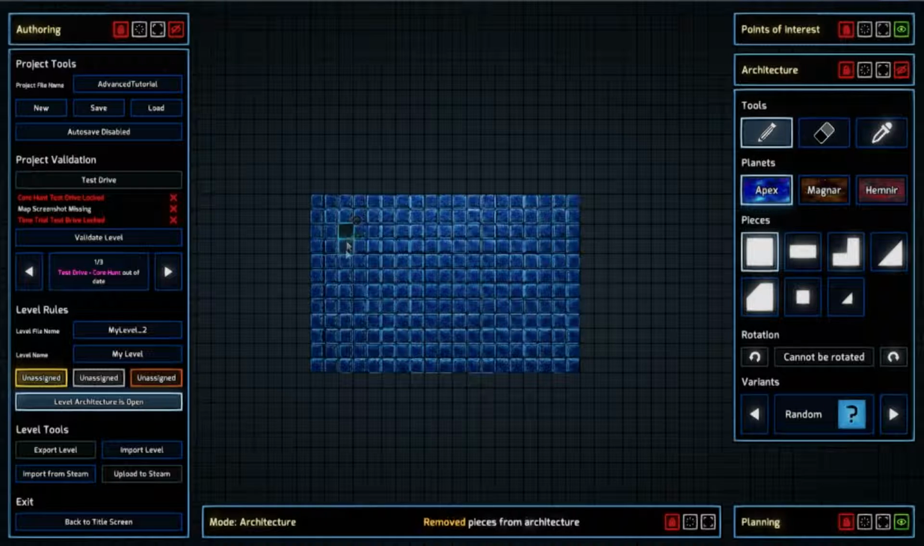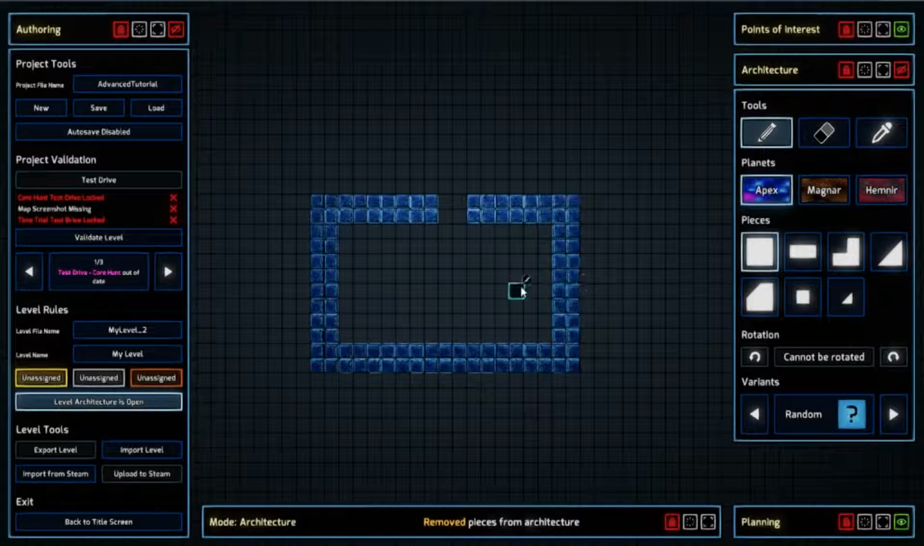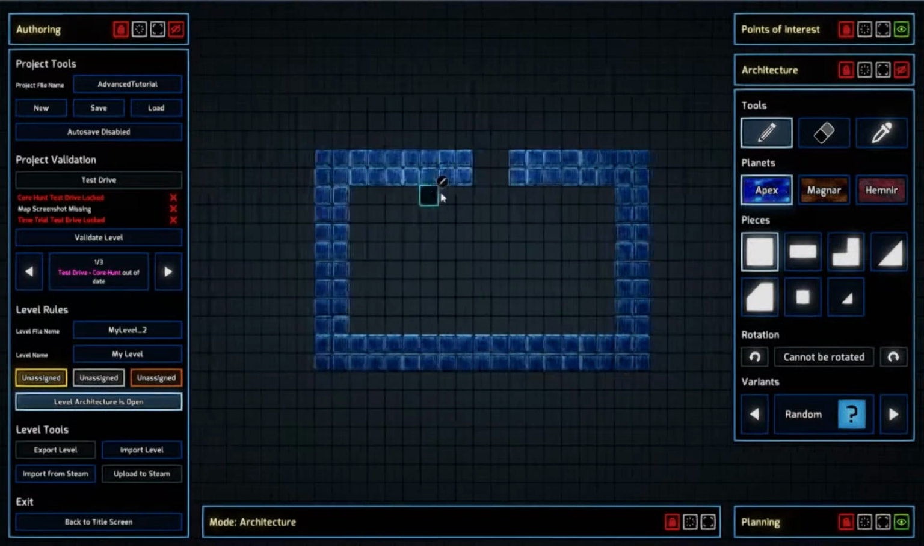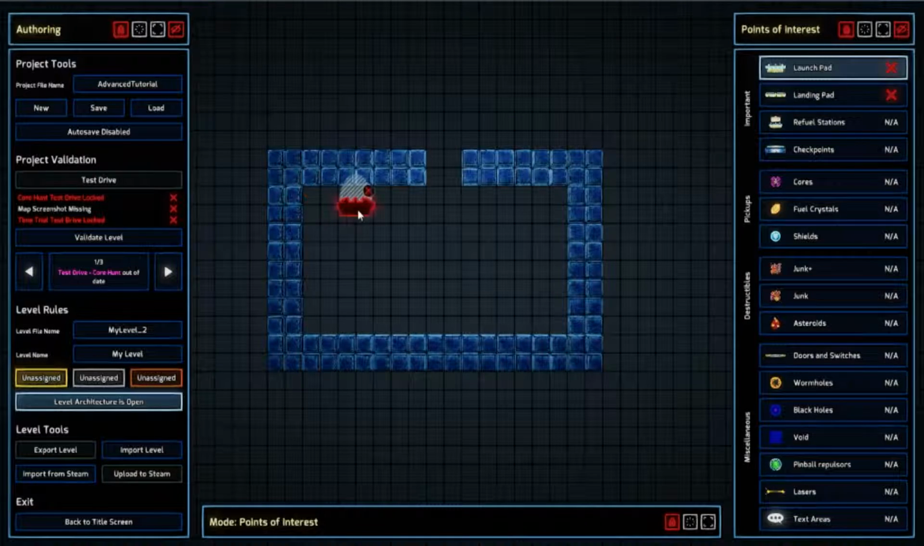And now what I'm gonna do is create a cavity in it, like this. Merely deleting this and leaving a hole, two walls in. Alright, that sounds pretty good. Now what we're gonna do is I'm going to put a launch pad.